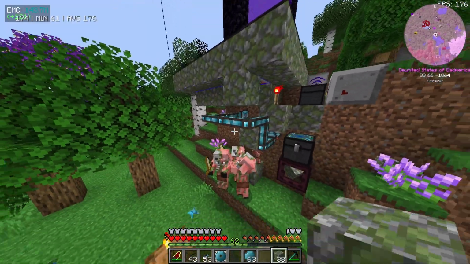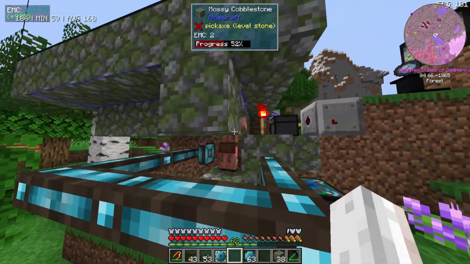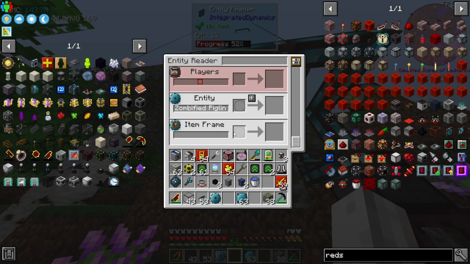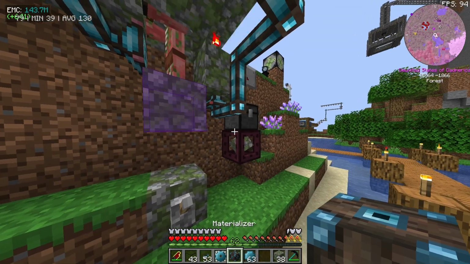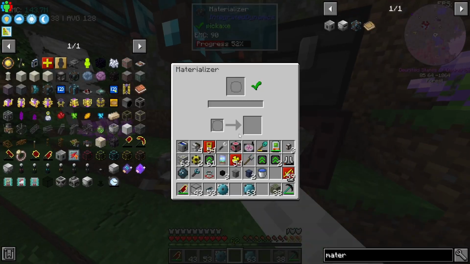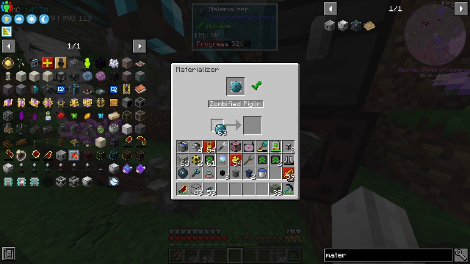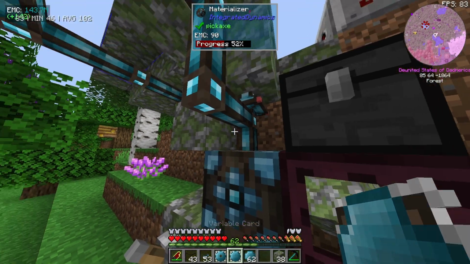Oh, okay. Well, we actually did get one locked in. Sorry. There he is. Zombified piglin. Excellent. Then we're going to grab a materializer. This guy right here. We're going to slap him down, open him up, chuck in this entity thing, and create a zombified piglin variable card.